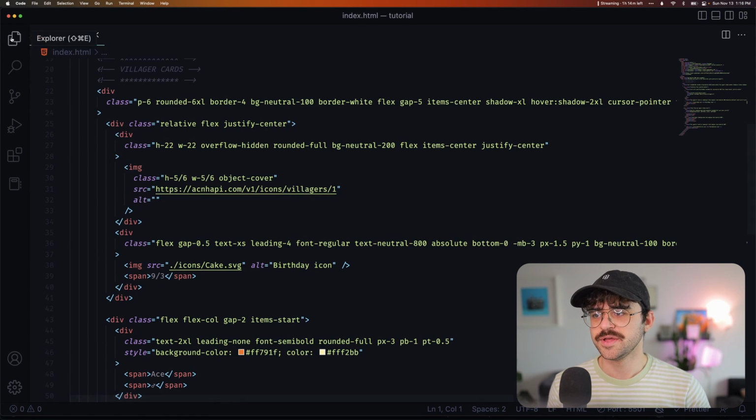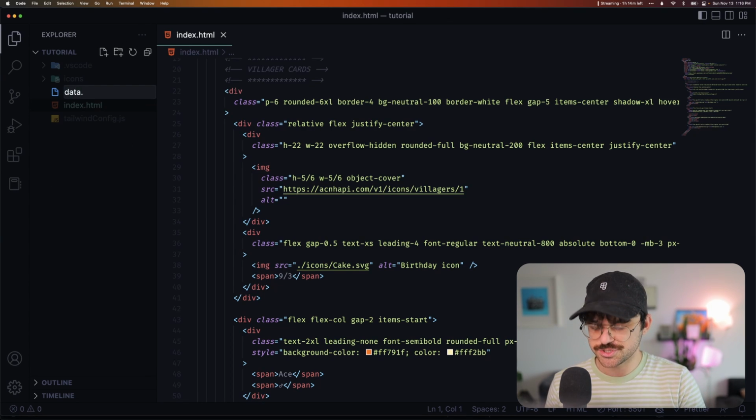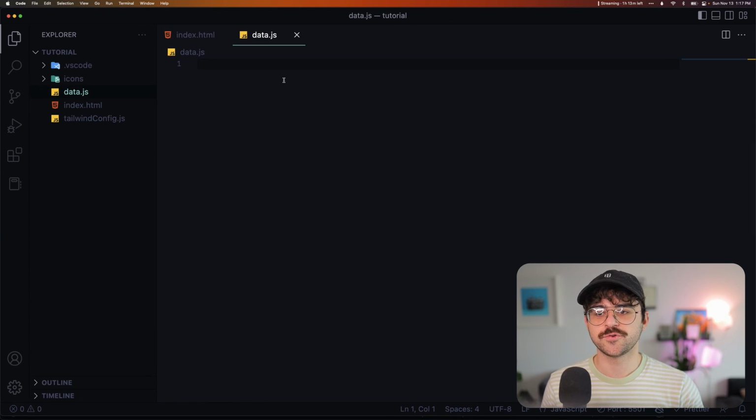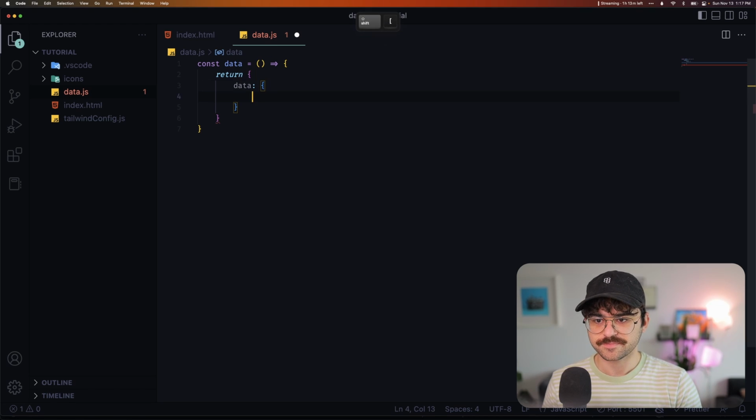So the first thing I'm going to do is create a new file in here. I'm going to call it data.js. And in this new file, we're going to create a data function, which returns some data. So I'm going to do const data equals, and we're going to return an object called data. And this object is for now just going to say villagers, which is going to be an array.